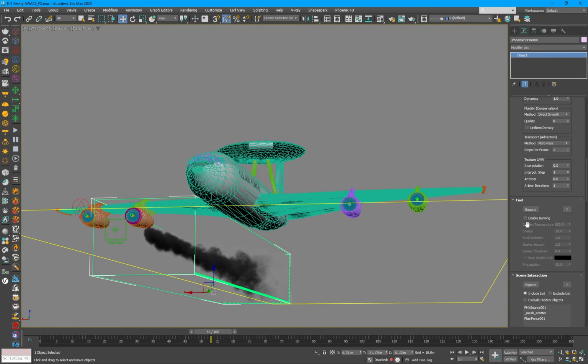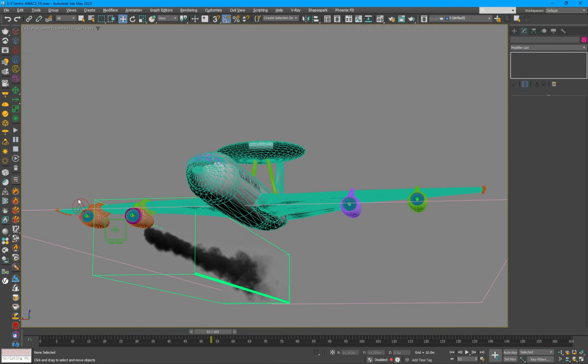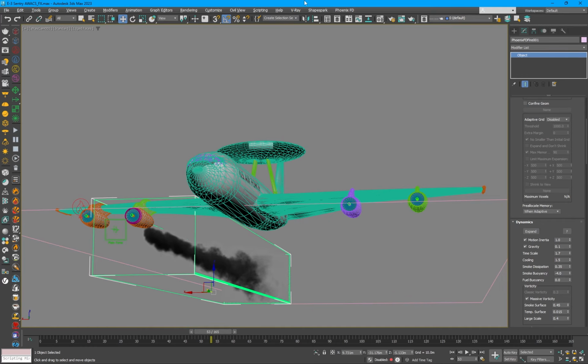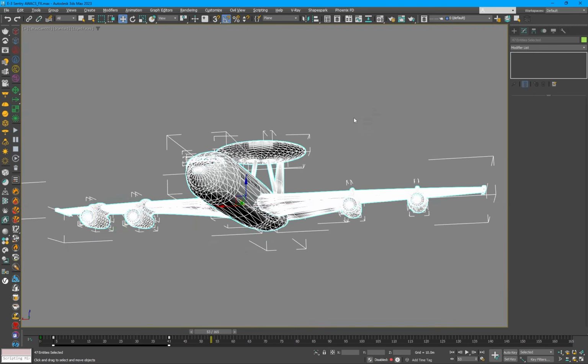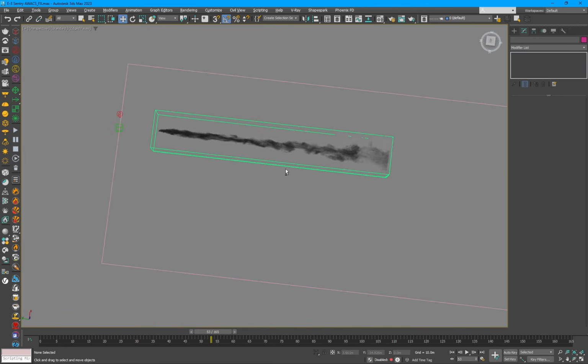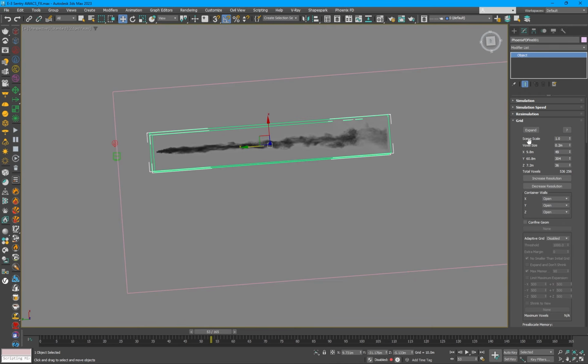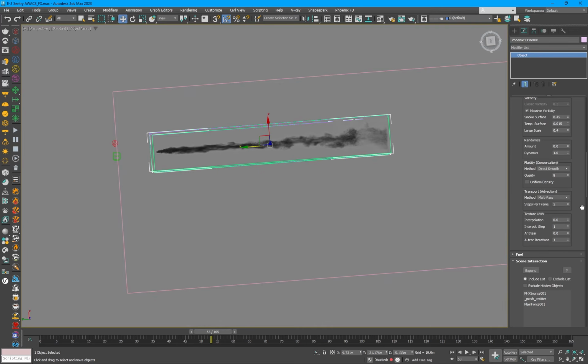Okay, what else? Foil we are not using because we don't emit this channel from our source. We just have temperature and the smoke. Okay, what else? Let's hide our airplane. Let's adjust our voxel size value, and we will make a more detailed offline simulation. We will increase also fluidity and the steps per frame.